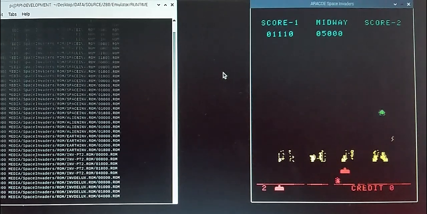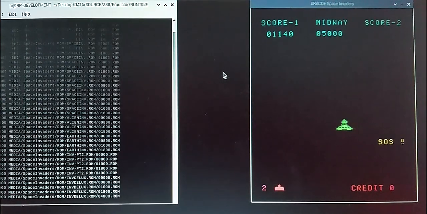And on the second level, again, it's going to be very similar to Space Invaders Part 2. If I can get there. Phew. So yeah, the escape's on the top of a flying saucer.